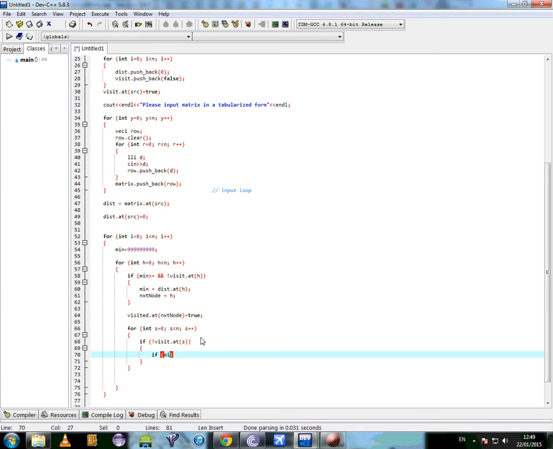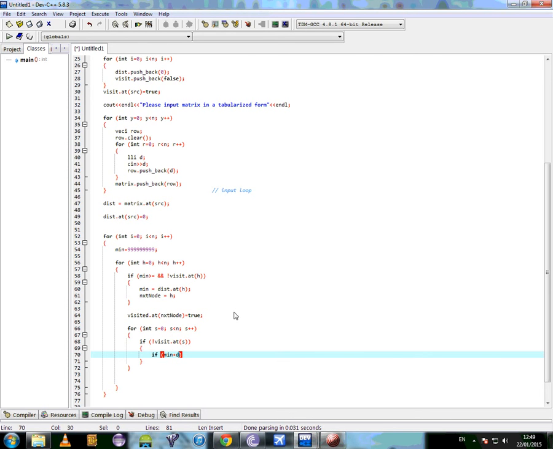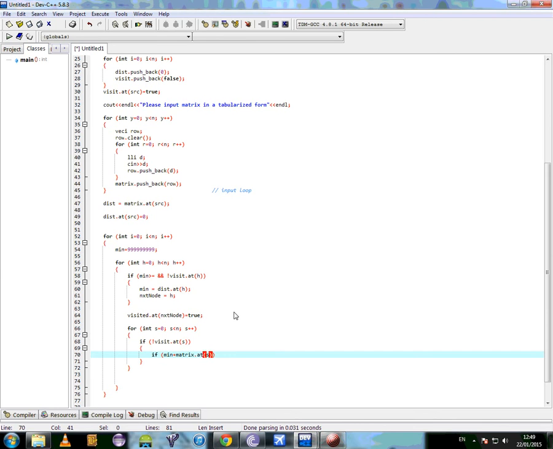if your minimum plus matrix dot at next node dot at s, that is, in other words, what you'll be writing in case of an array would be matrix next node and s. So I've just written this the way you write it for vectors.